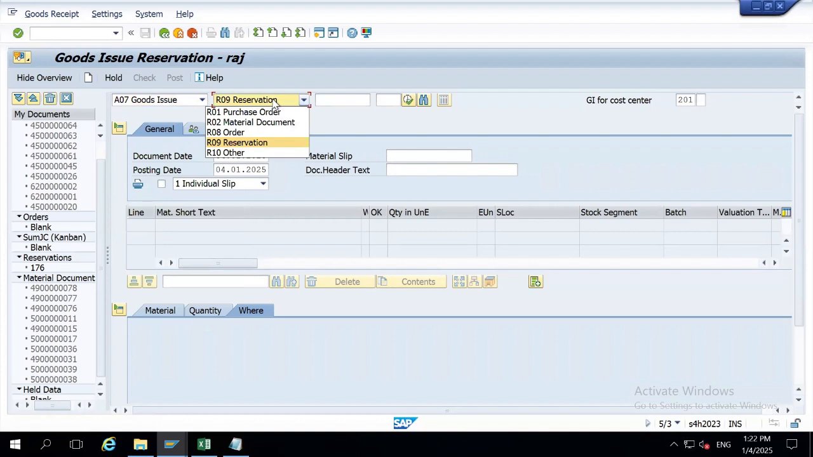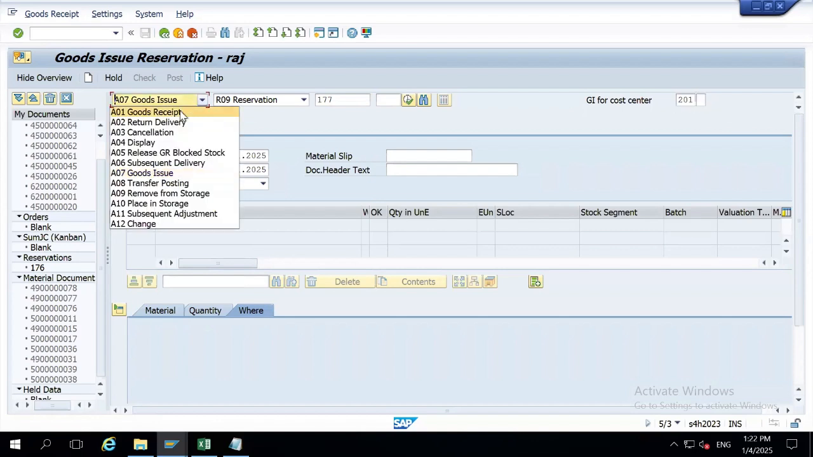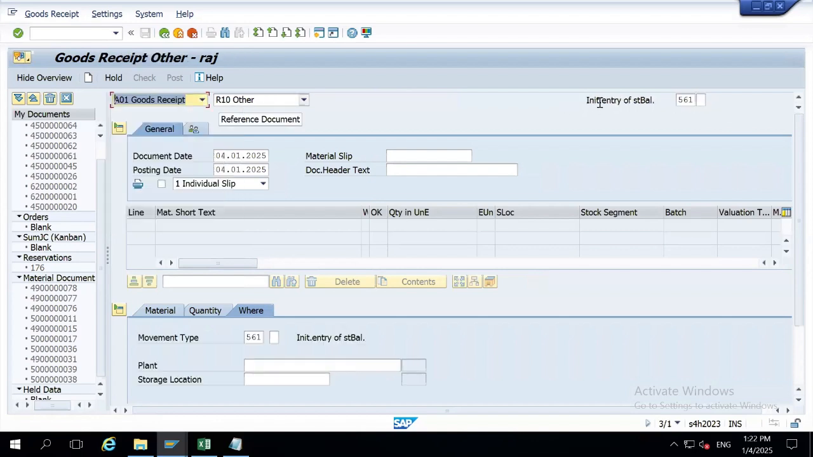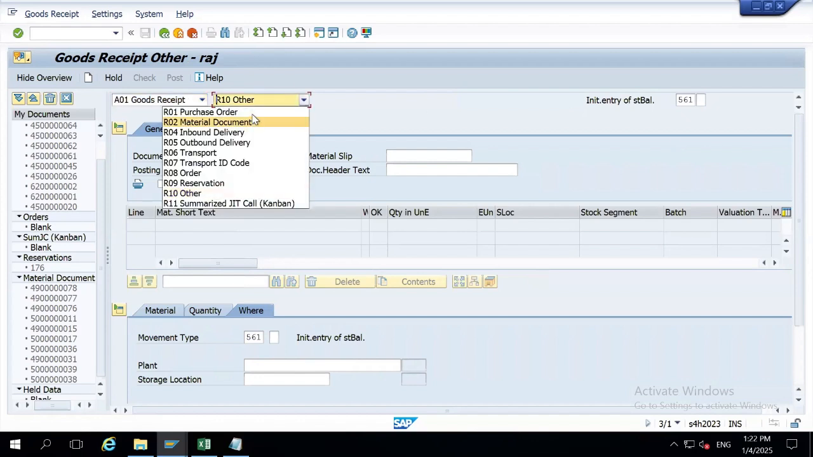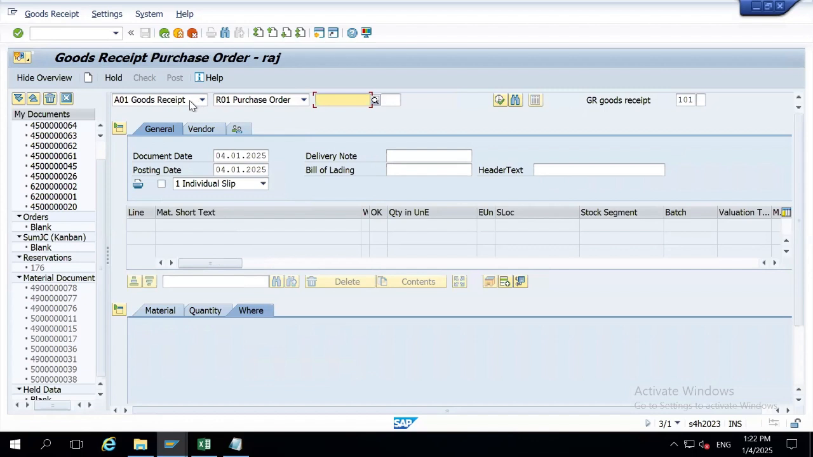I will show you these two processes. First is against the reservation, and just put 177. So once you put the reservation, you see it is showing like this. But suppose this movement type is not coming, you need to put it manually. Okay, if I put goods receipt, it's showing other. Okay, 561. If I put the purchase order, see, these tabs are linked with the movement type. But sometimes this movement type is not populated. At that time you need to put it manually.